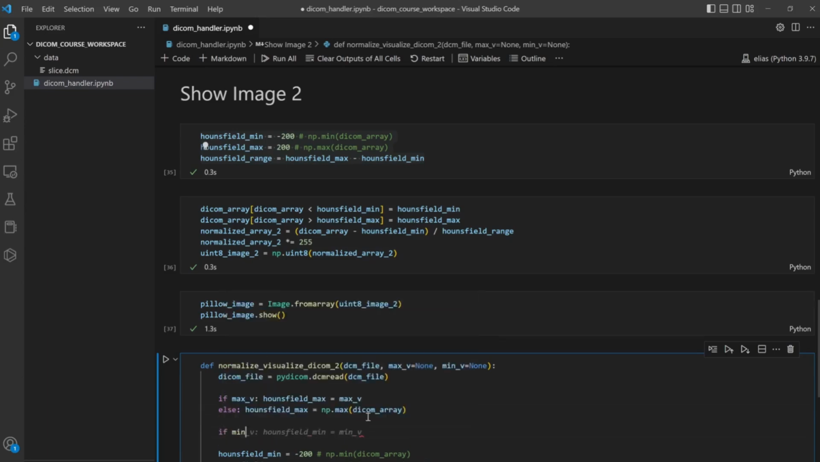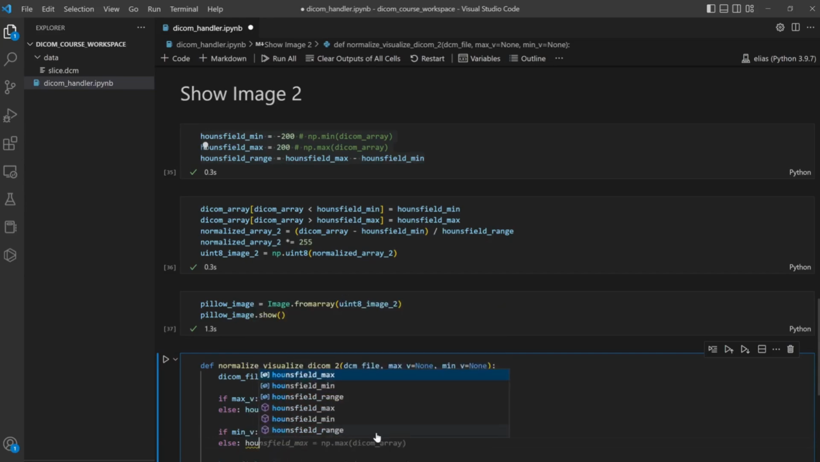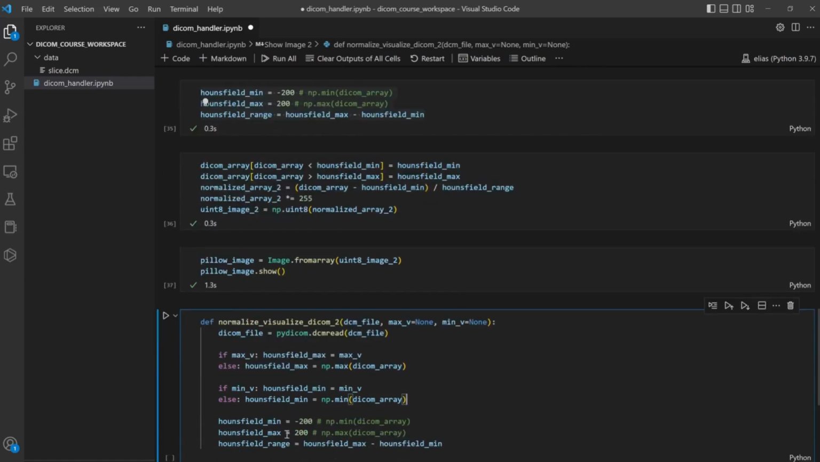So if min v, then house field min equals min v. Else, we use the same thing, which is house field min equals numpy dot min. This is this line here, numpy dot min, the minimum of this array, which is the file that we read here.